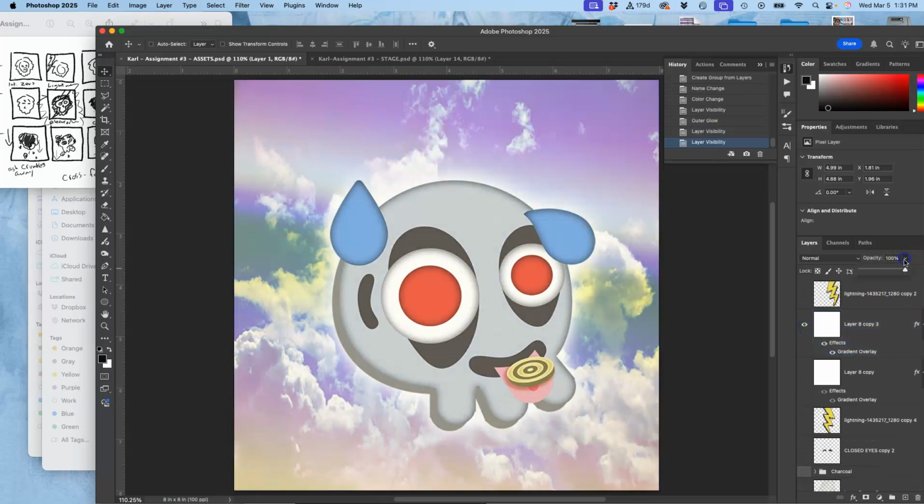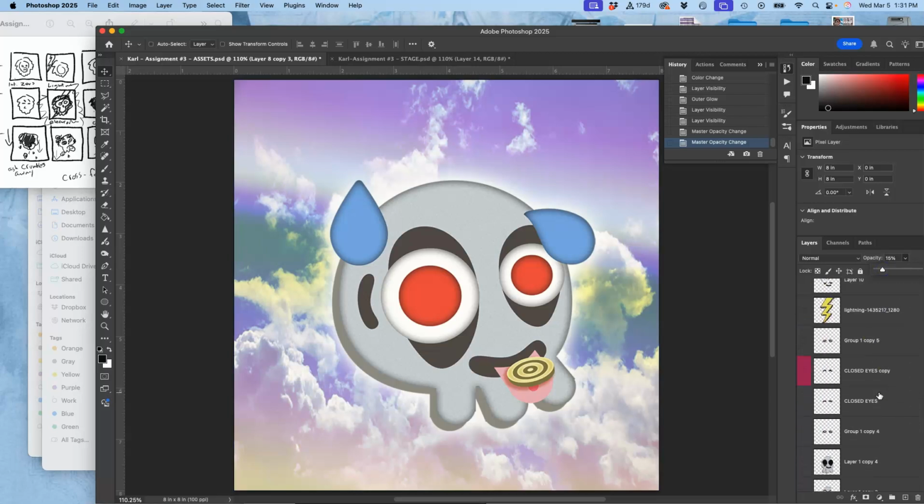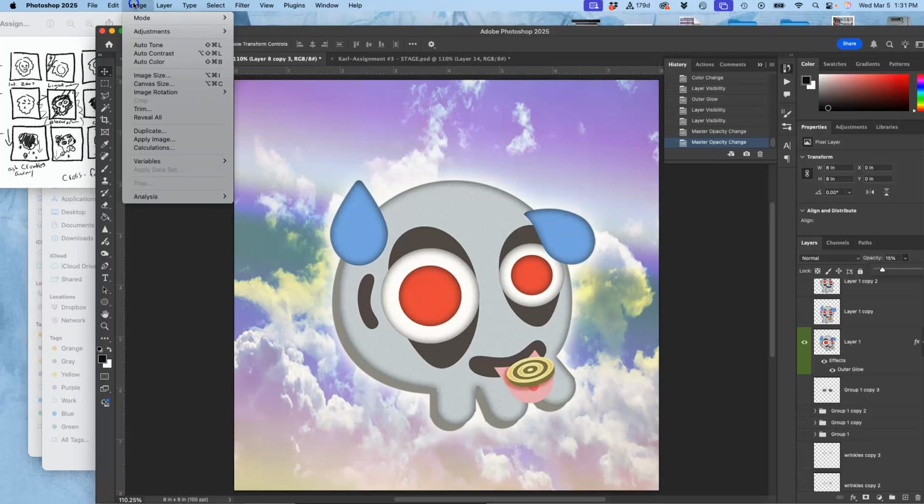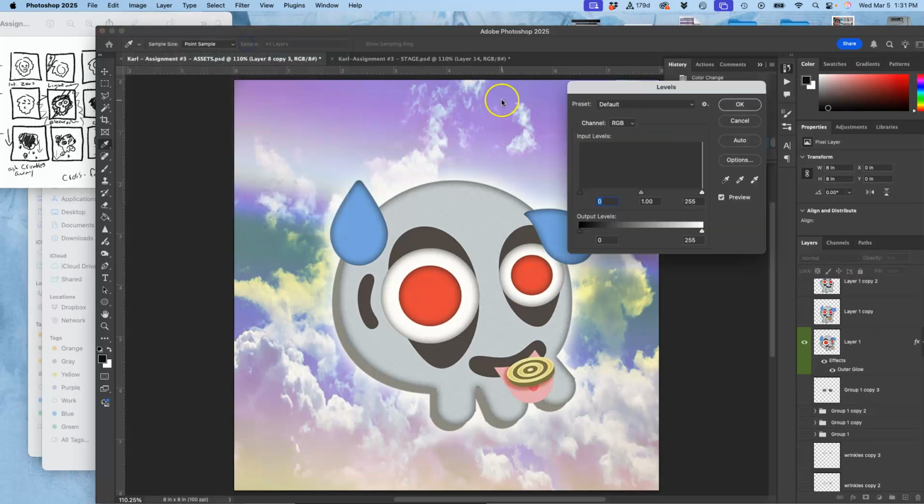So I'm also going to dampen this, and maybe start dampening that, this one. Dampen that opacity. So it's at 24, I'm going to take it down to 15. So that everything kind of darkens. And then what else can I do? I am going to maybe just use adjustments and levels and deepen.